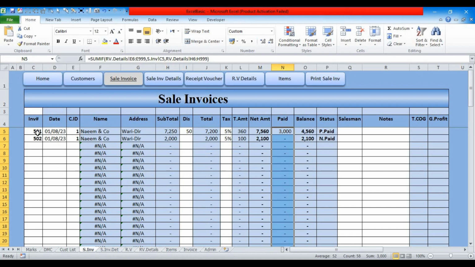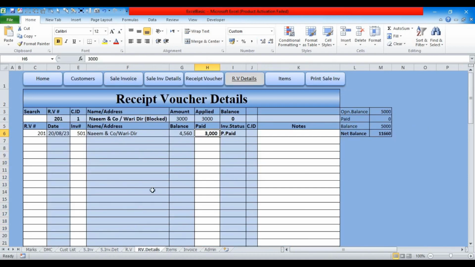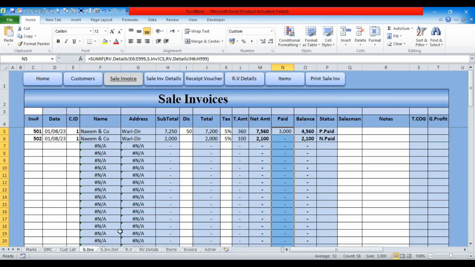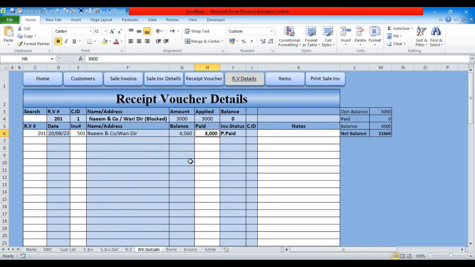This is invoice 501, and let me make this payment. The total payment should be, let me see here, 501, total payment should be 7,560. In reciprocal details, I'll just write here 7,560, even though it's going to give me minus this, but we'll calculate this later on.